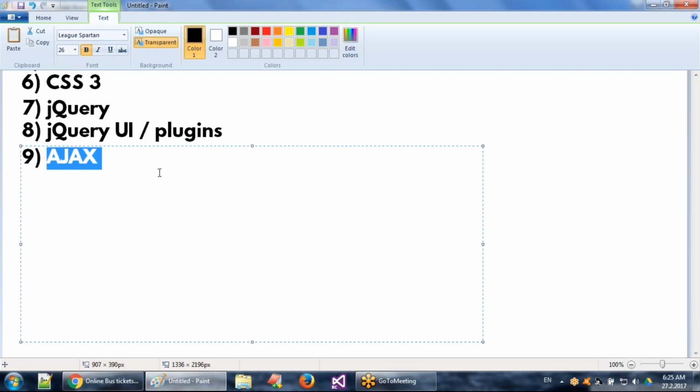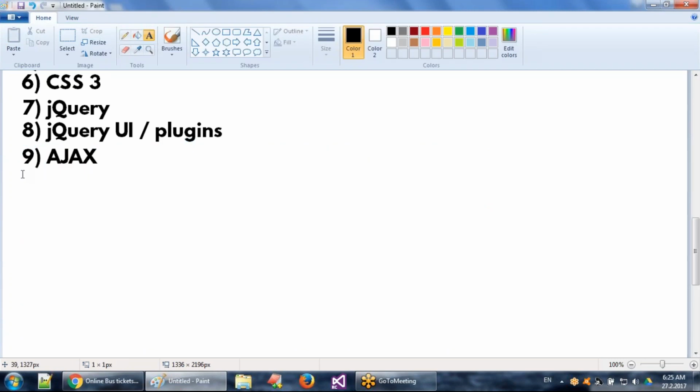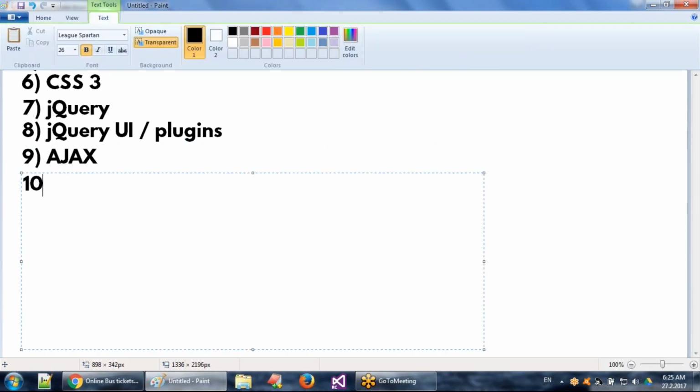So to create a modern website, nowadays there is a need of Ajax. So we learn Ajax. Next, AngularJS. AngularJS is a framework which is meant for developing single page applications.